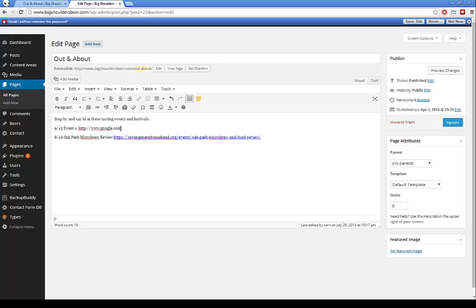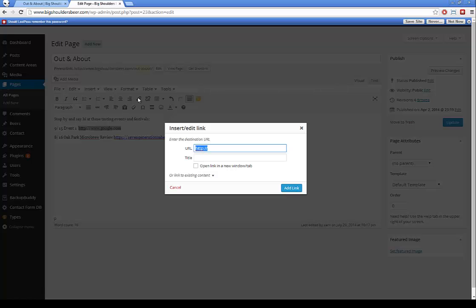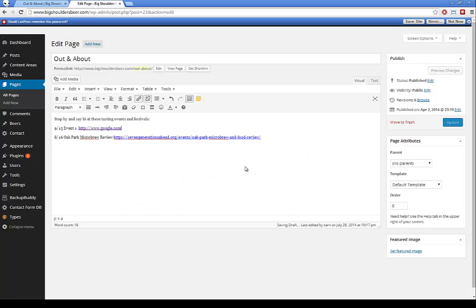http://google.com. I'll highlight the entire link, and I'll click on this little chain here. This chain really represents a hyperlink. I'll click on that, and you'll get an in-page pop-up where you can paste in your URL. I want to check the checkbox that says open link in a new window/tab, just so that when somebody clicks on that link, it opens up a new tab. And I will click on add link, and you can see that the link changed colors and there's an underline. That just tells you that that is now a hyperlink instead of just text.